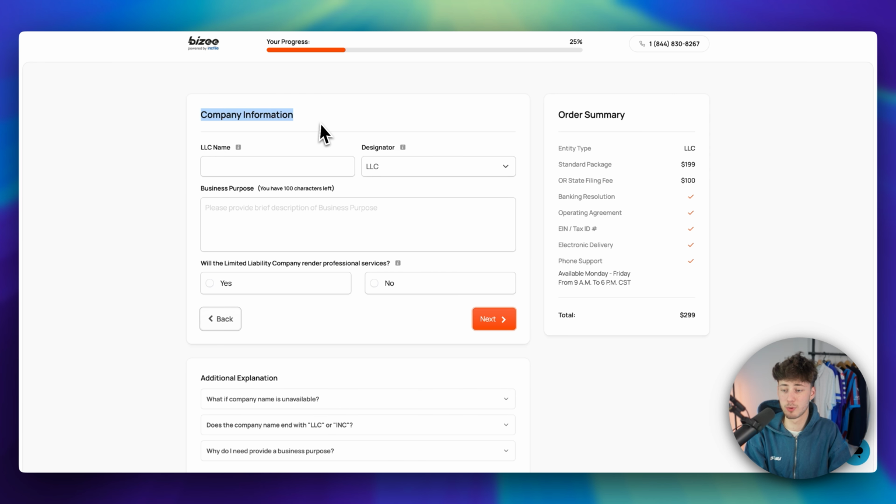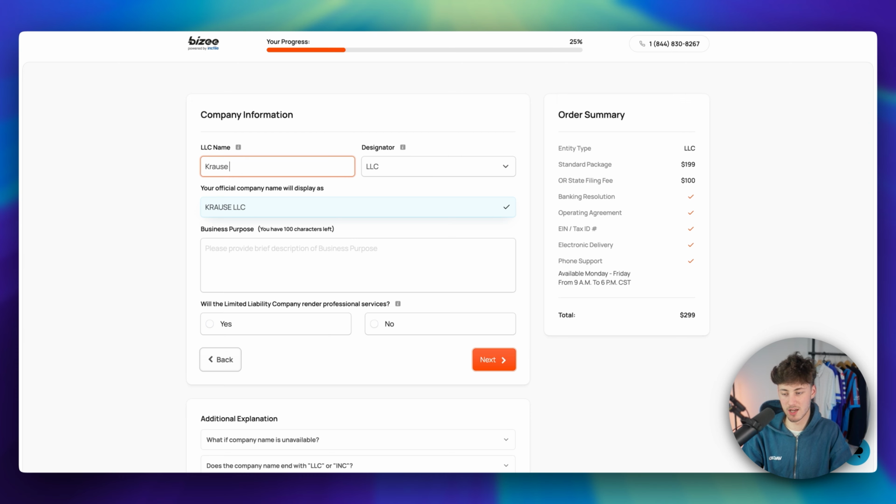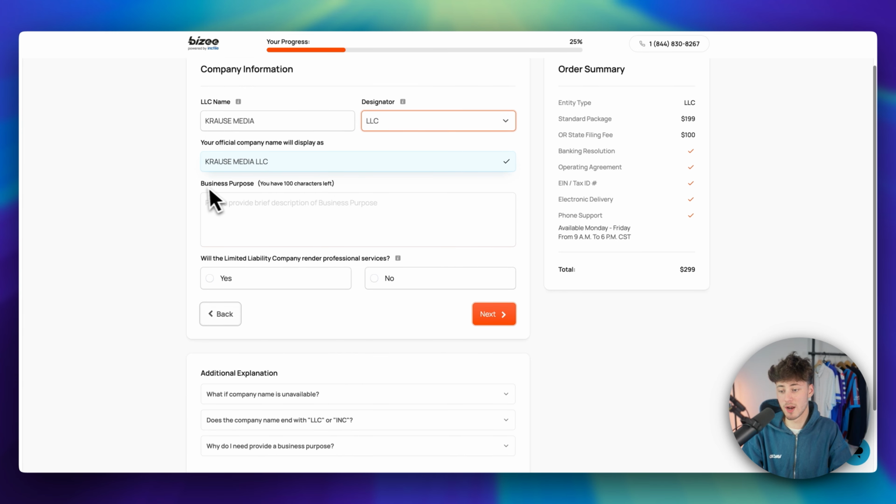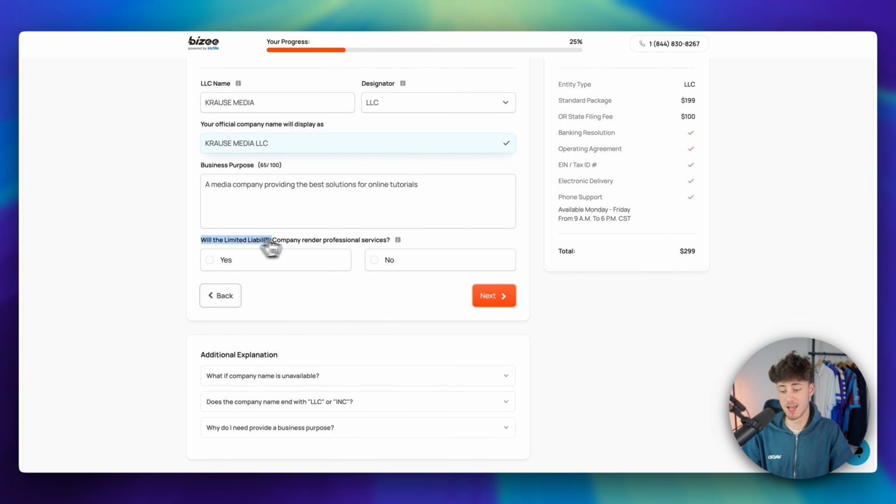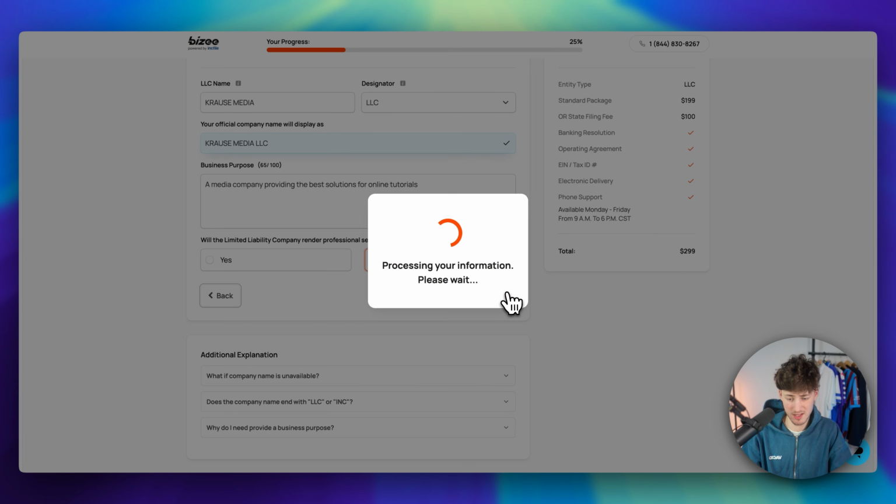And right here, we will have to put in the company information. So basically the name of our LLC. In my case, I'm just going to name this Krause Media. Make sure to double check this beforehand and make sure to check if there are any other LLCs under a similar name or if there are any trademarks for your name. You will then also have to select the designator and you will have to quickly put in the business purpose. Then select if the limited liability company renders professional services, in my case it doesn't, and then click on next.